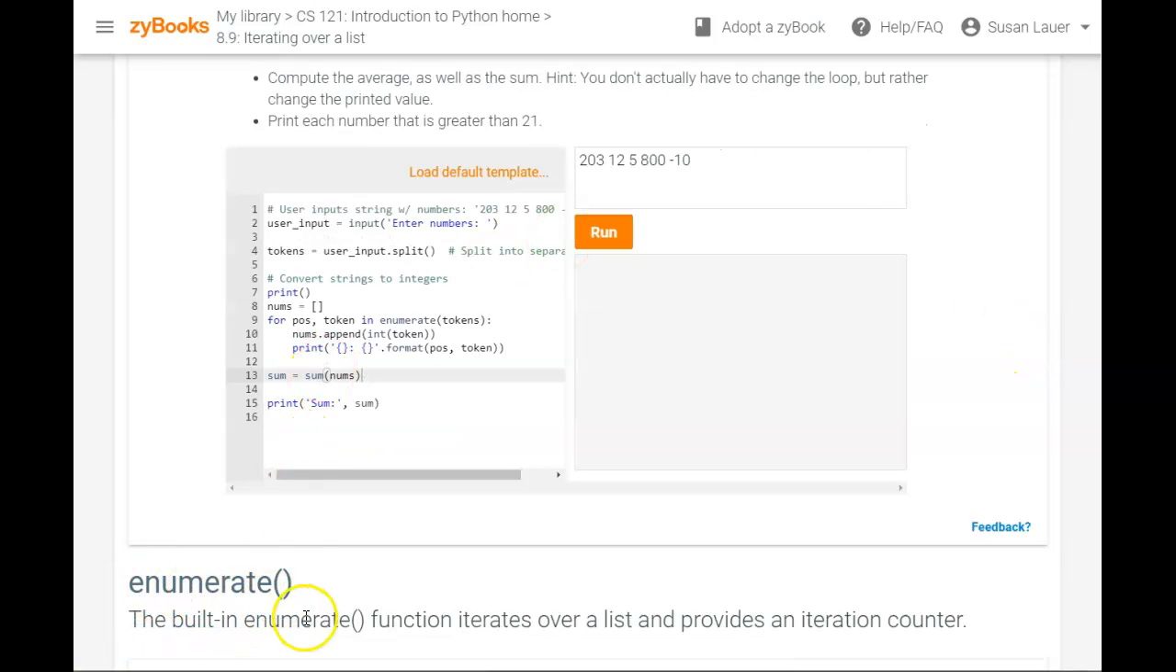They say the enumerate function iterates over lists and provides an iteration counter. So you can enumerate tokens here, and that actually gives you a position starting at 0. So for each one of these, you have a position and a token. So if I run this, I get the 0 index had 203 in it. These were the numbers that were there. All the way down to the 4 index, 0, 1, 2, 3, 4, has negative 10 in it. And then if we add them up, we end up with a sum.